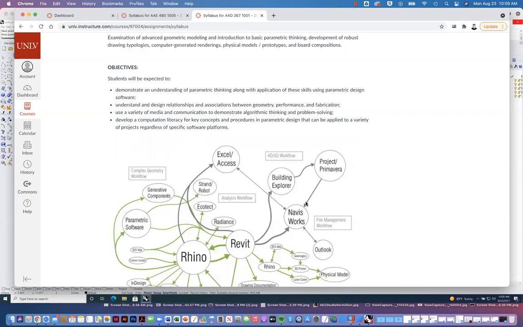What you'll find is that now that we can design pretty much anything shape-wise, the question is, why would we do any of these? And what makes one better than the other when it comes to looking at one shape or form or outcome, right? And so again, we can start to talk about things like geometry and performance and fabrication, right?